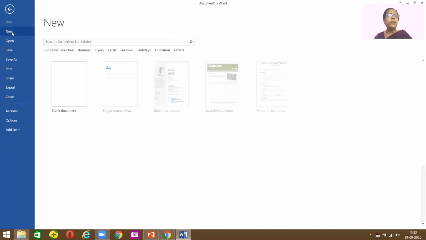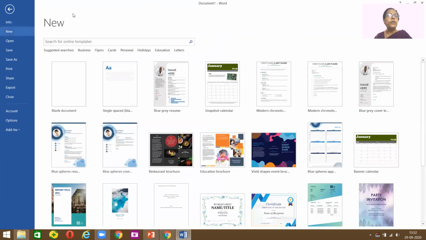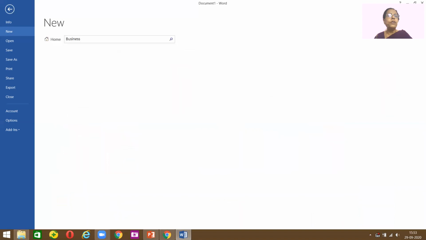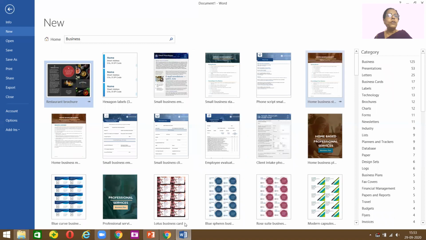If I click on new, as I just showed you, if I click on the file option, this is a blank document. And here you can see so many types of templates that you can use. In these templates also, they have suggestions for search. So if I click business, I'll have all business type templates coming. Depending upon what type of business mine is, I can select it. Again, I can go back to the home.